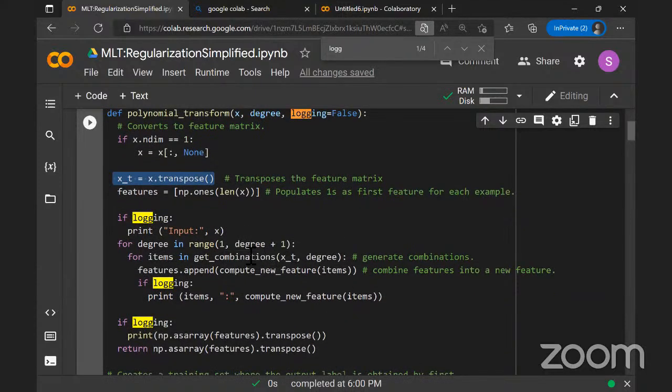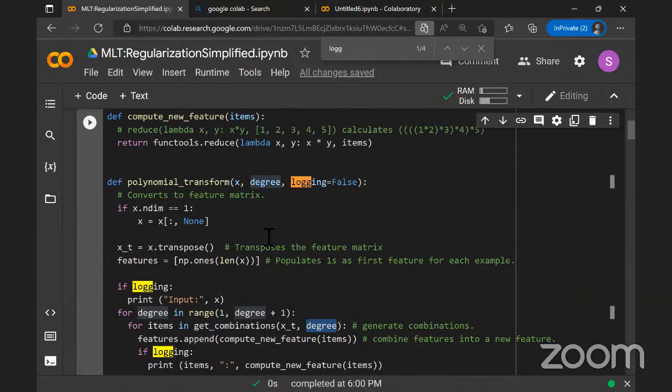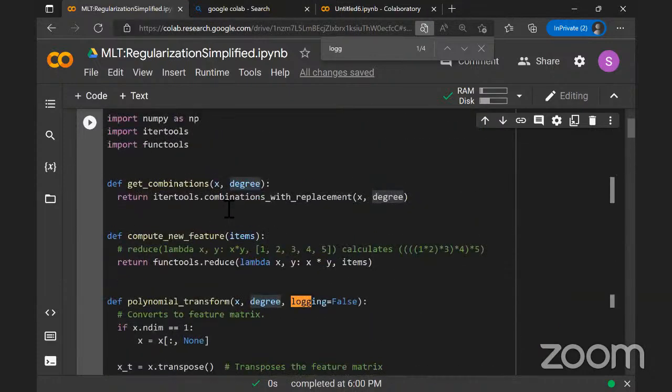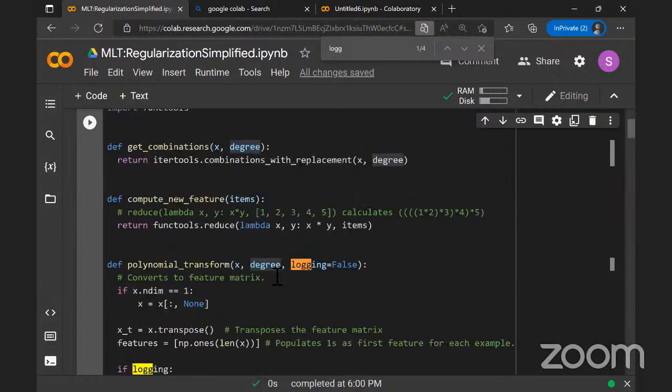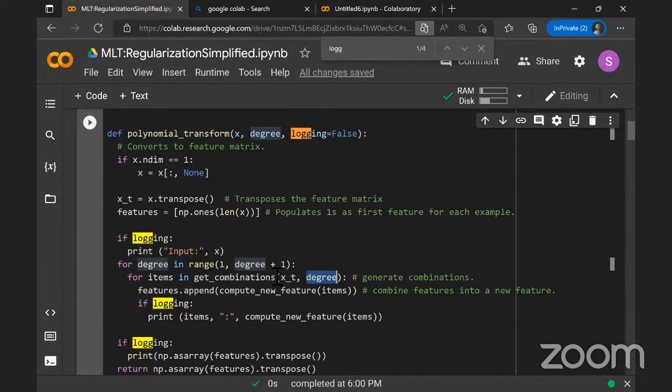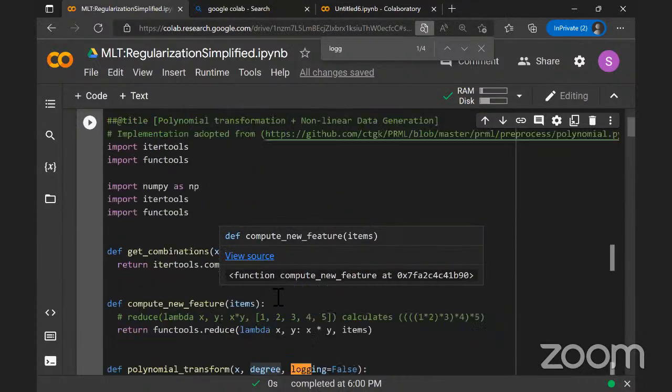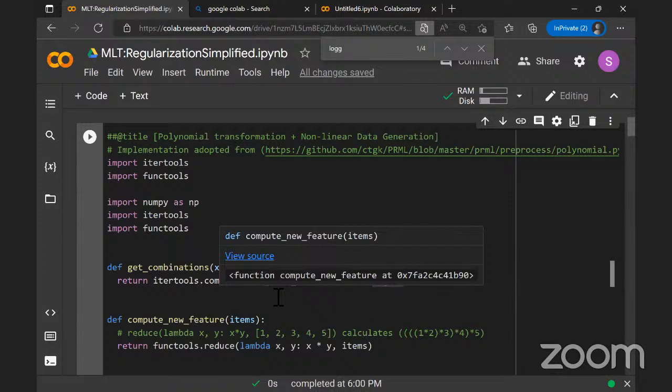Where did it go? This one. Get combinations, xt transpose, which is our transpose data, and degree. If you look at this code, get combination is simplifying things. It's a bit more complex than that. Maybe I should use a pen and paper to show how it's working.